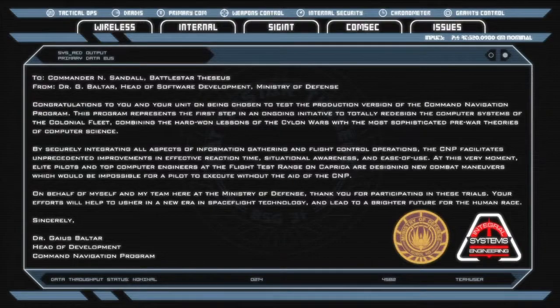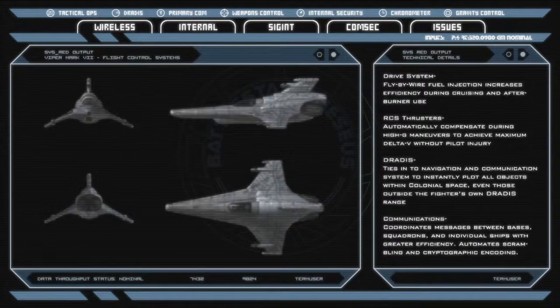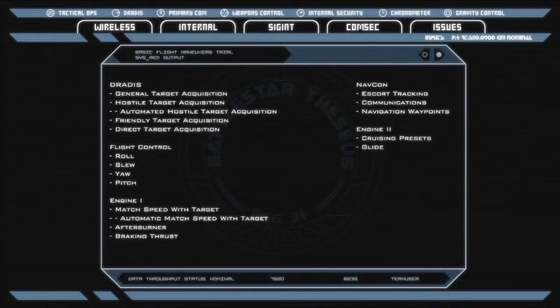Battlestar Theseus. Battlestar Theseus is taking part in the Command Network Program test trials. You are to follow instructions and familiarize yourself with the CNP interface for your Mark 7 Viper. We will be monitoring your performance with the CNP, engaging it against your standard combat performance. Your reaction time in standard maneuvers and targeting protocols will provide key data the brass needs in order to decide whether or not to implement the CNP.